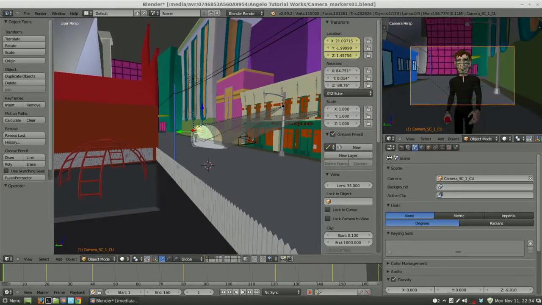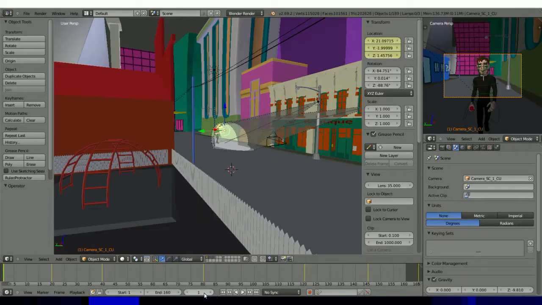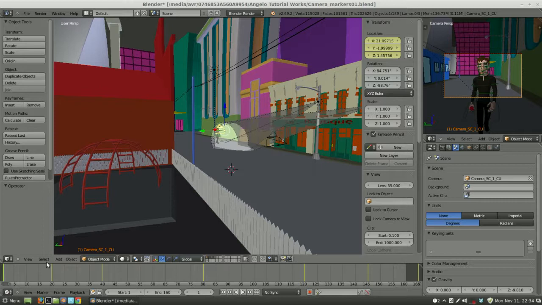Now let's hold on to this, and we can fix a camera marker in the timeline. We should have our cursor in the timeline, and we can press M at any frame. Now I'm at frame number 1, and I'm going to press M. So I have already created a marker over here.